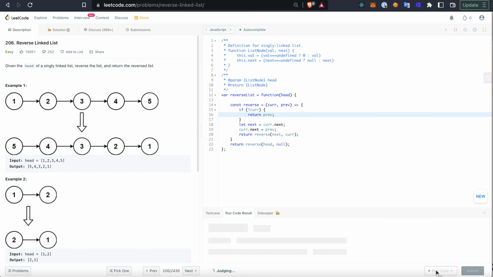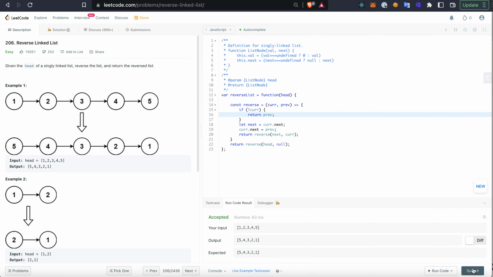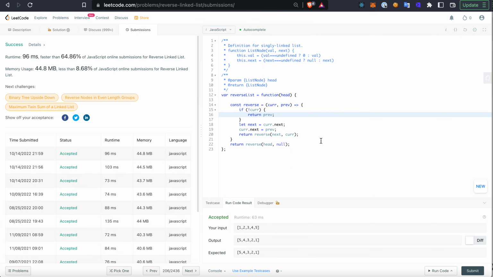So let's see if this works. If this runs, and let's see if it submits. Yep, that one works. So there you have it. There you have an iterative approach and a recursive approach to reversing a linked list.